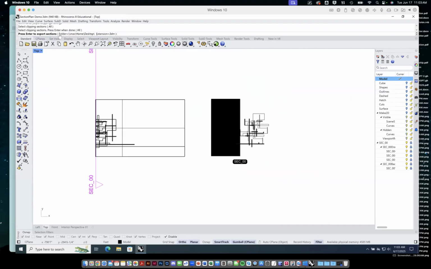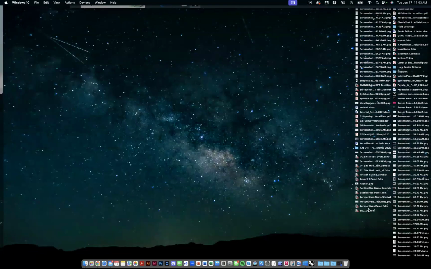Do you want to export sections? Yeah, like where do you want to export to? Desktop, 3DM. And then there it is, right? It basically asks, do you want to save it on my desktop? Voila, there it is on my desktop.